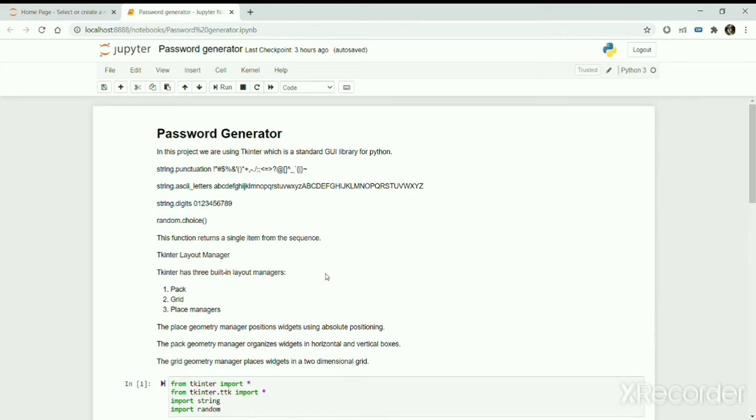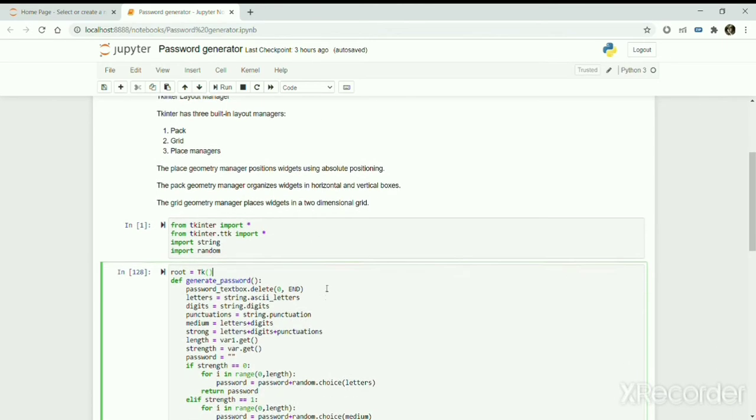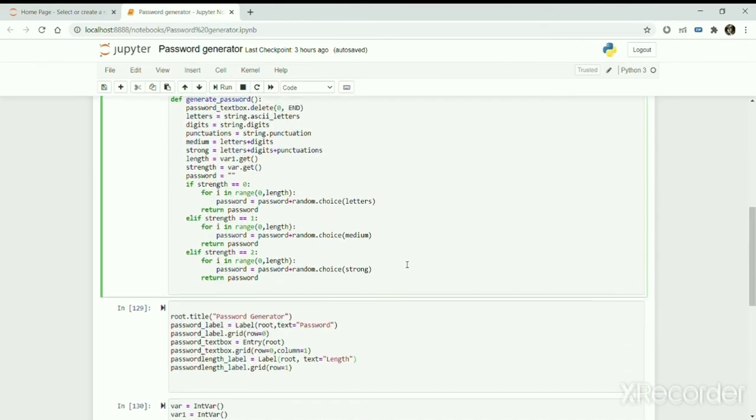Now we are going to import the Tkinter library and we are going to import the string and random modules. Next I'm going to initialize Tkinter. This line will create a parent window. The first step is creating a parent window, or initializing the Tkinter object. Only by initializing it can we create other widgets such as text boxes and combo boxes. Now I will explain the code to create the text boxes, labels, etc.